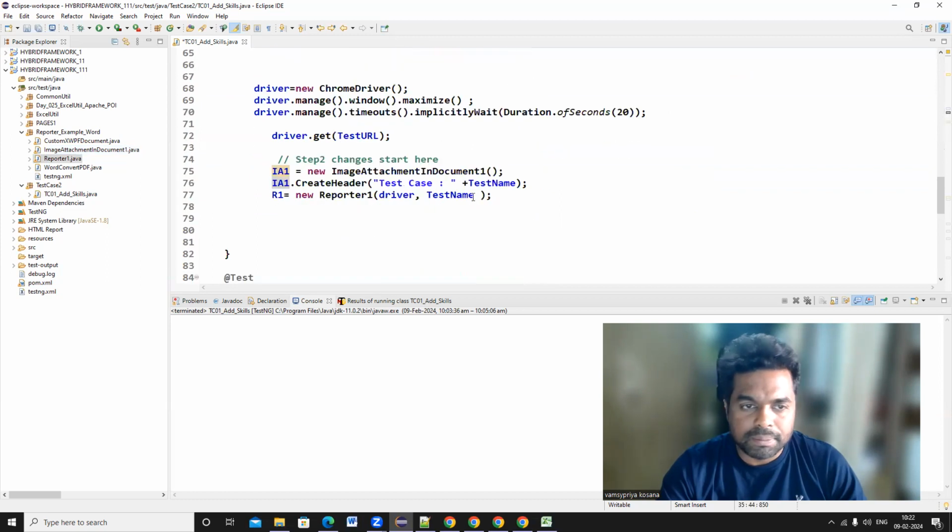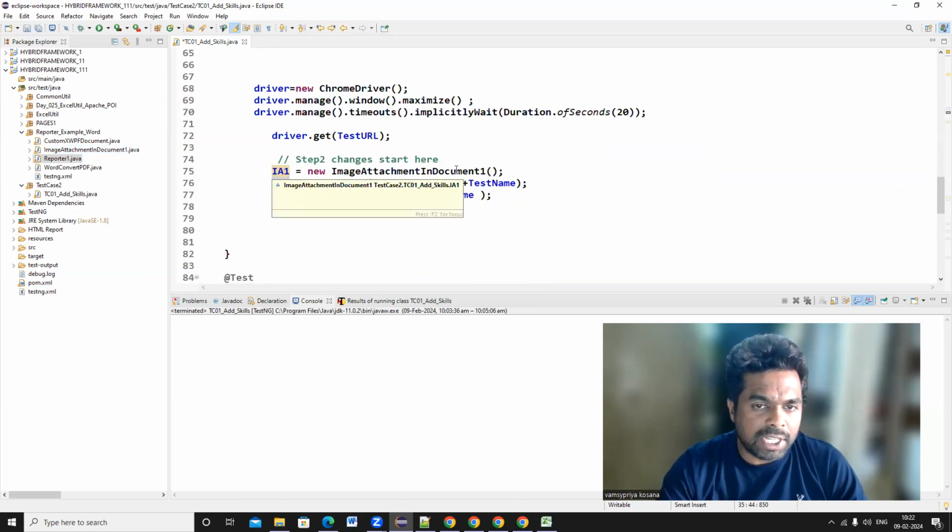So I can access R1 object and IA1 object in @BeforeTest, @Test, @AfterTest. Okay, let's come to the point. So IA1 is equal to new image attachment document 1.